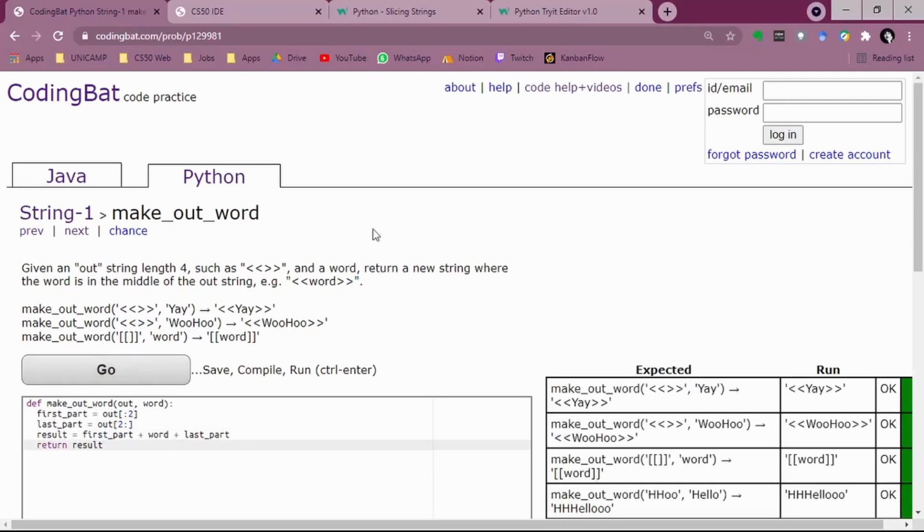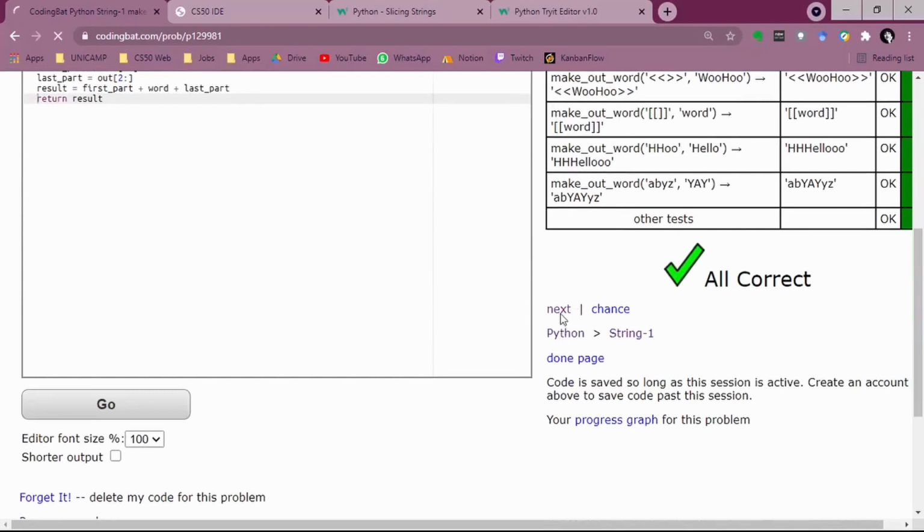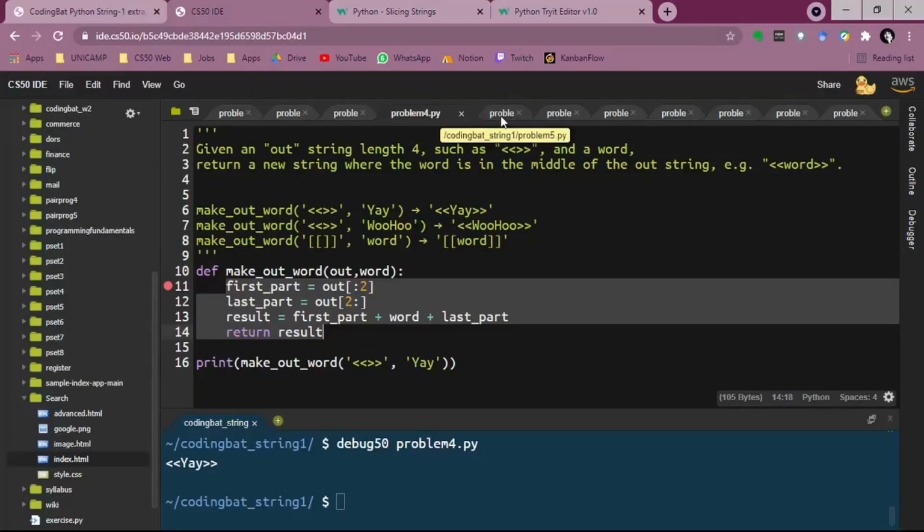And go. So all correct. Perfect. Let's go to the next one.